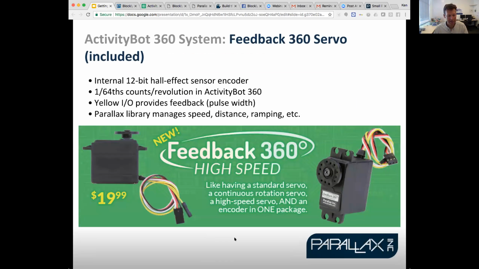So at the heart of this, and if you're new to robotics, the word encoder is kind of an unknown, but this is a servo which we have produced, which is in the ActivityBot 360. And you'll notice that it looks like a standard servo, but it has an additional yellow line that comes out of it. Okay, that's a feedback line. And our libraries manage a complete control loop so that when you tell this robot to go straight, it can read the Hall effect sensor in the motor and then adjust the speed so the robot actually goes straight.